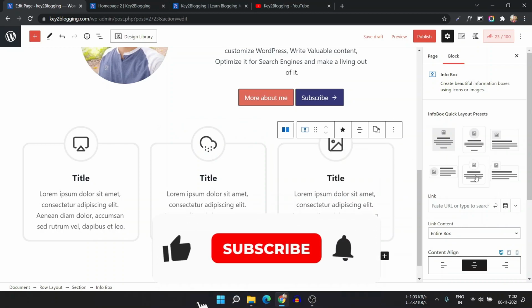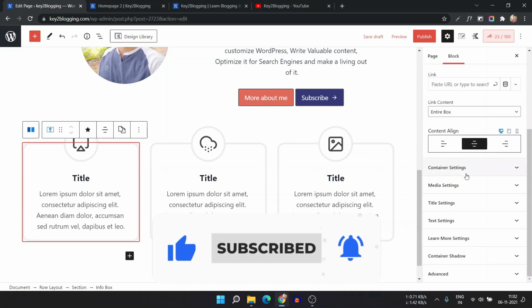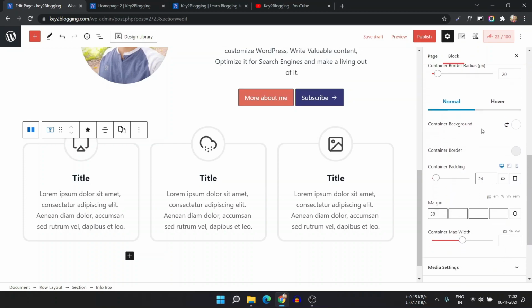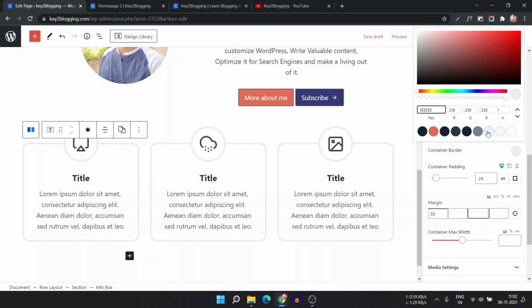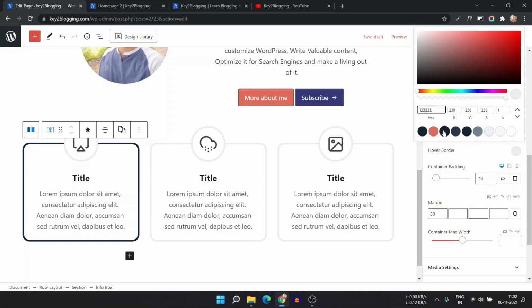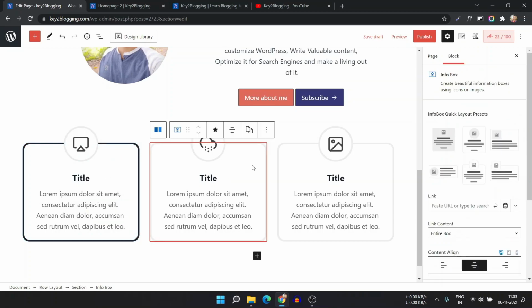So let me just select this style. Now you can add a hover effect. So for this, let me just select the first container and here click on container setting. And now here you can add a color, like let me just add a container border. So let me just make it black, and let's click on hover icon and let's make it to red. So when I hover this, it will change to red.